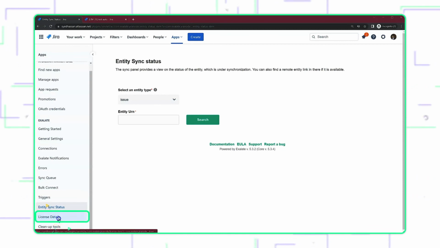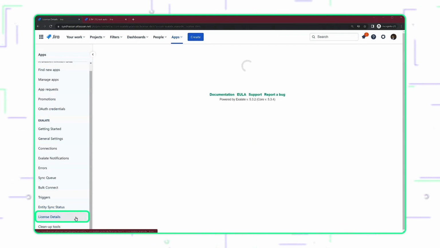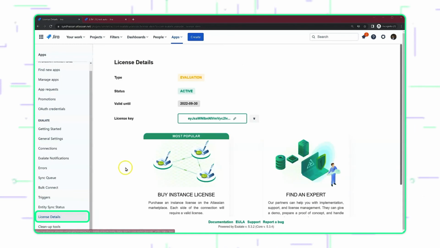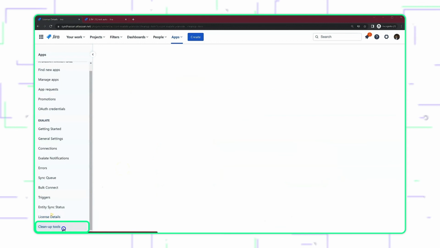The license detail is where you get information about your current license and your entitlement. It tells you about the type of license and the validity. Lastly, the Exalate panel has some cleanup tools available.